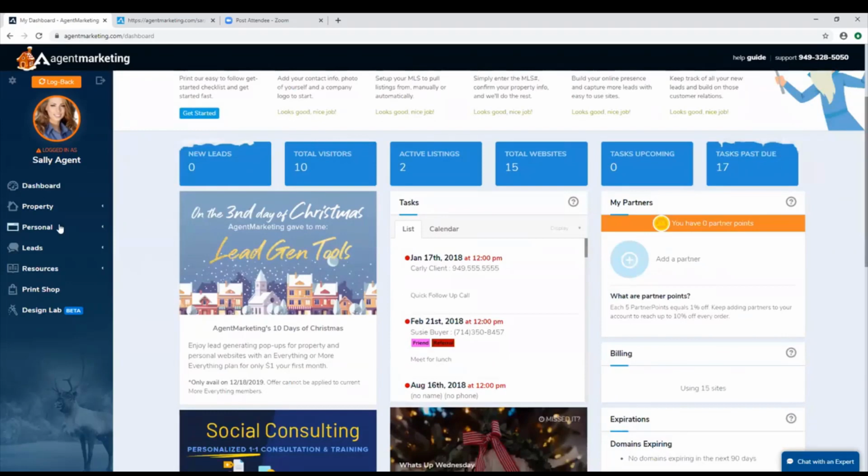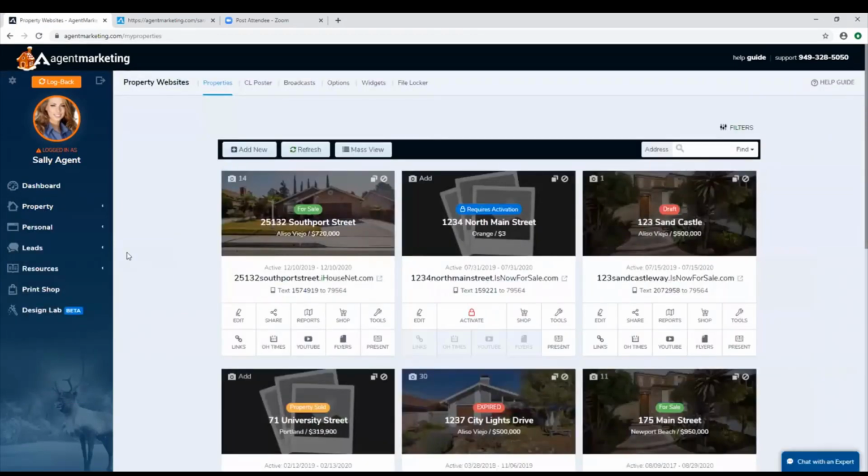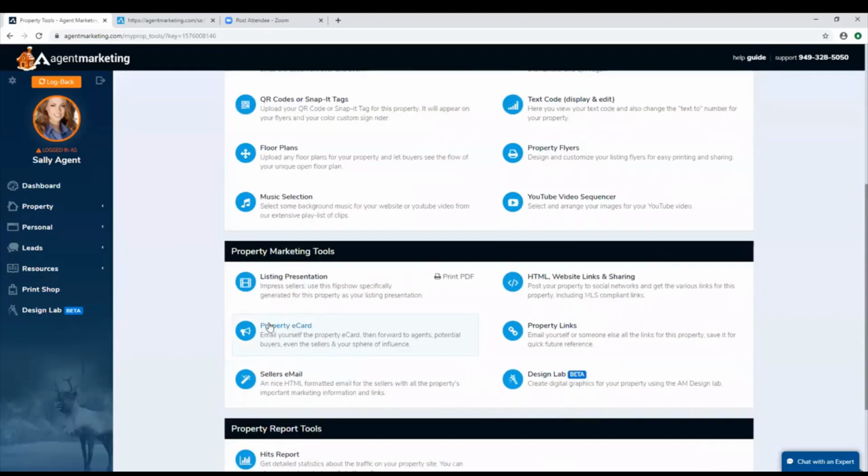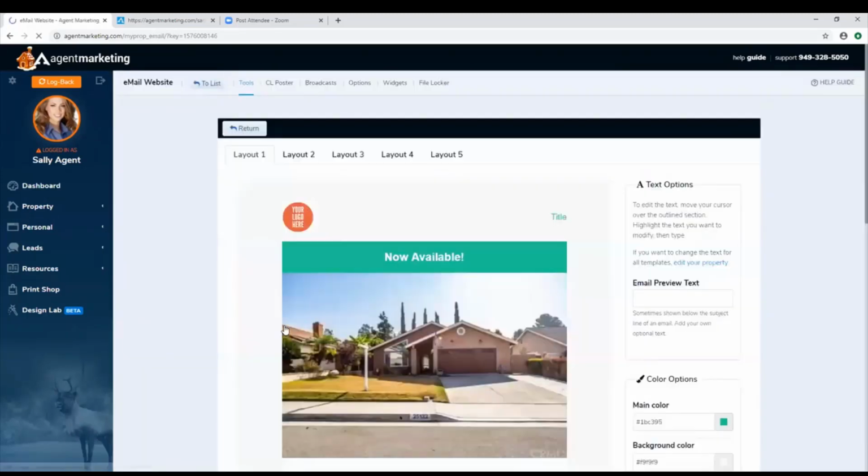The property e-card can be used for an open house that's coming up, or a listing that just became available, or even if you want to talk about a listing that was just sold. You've got a lot of freedom as to what you want to use the property e-card for, because you can choose different layouts and edit the information and things like that. But to get to the property e-card again, that is under tools. So you'll just click on tools again. And then you will scroll down and it's right above the seller's email. So you'll click on property e-card.